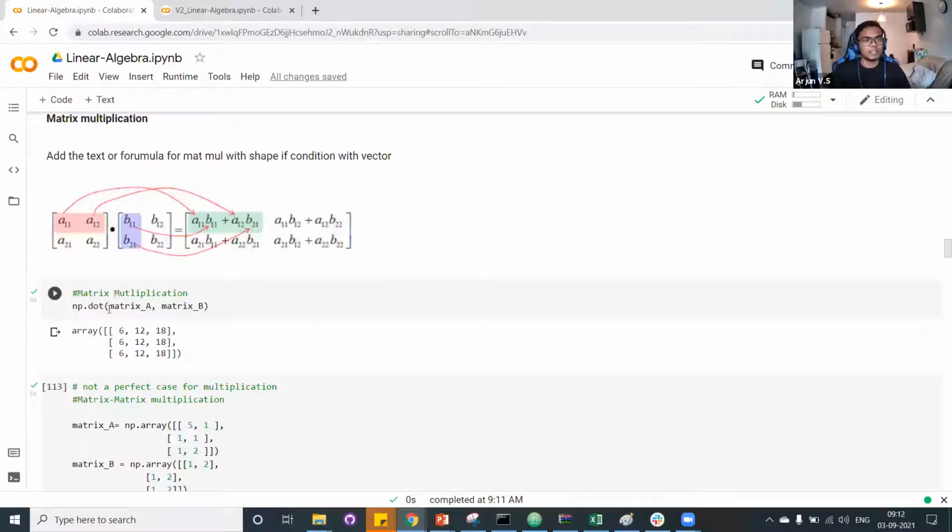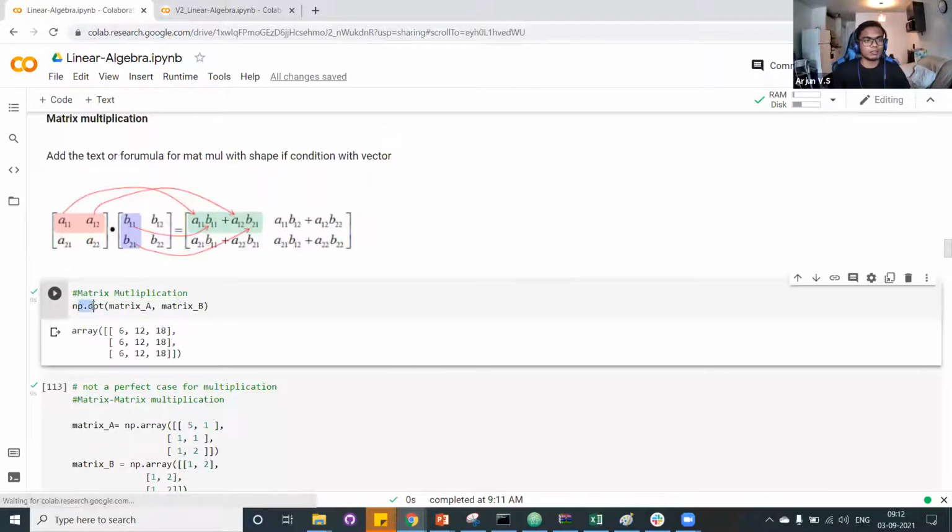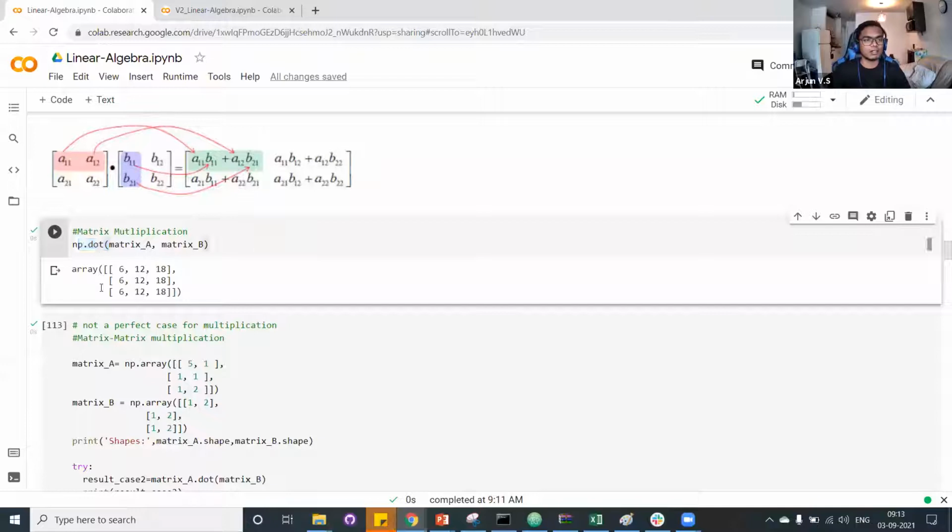Next would be matrix multiplication. For that you have to use np dot. This is our classic matrix multiplication with row into column: the first row and the first column, that's what the value holds here, and the first row and the second column, that's what the value will hold here. Similarly, second row, first column, second row, second column. And then you add all those values to create a dot product value. So this is the dot product.